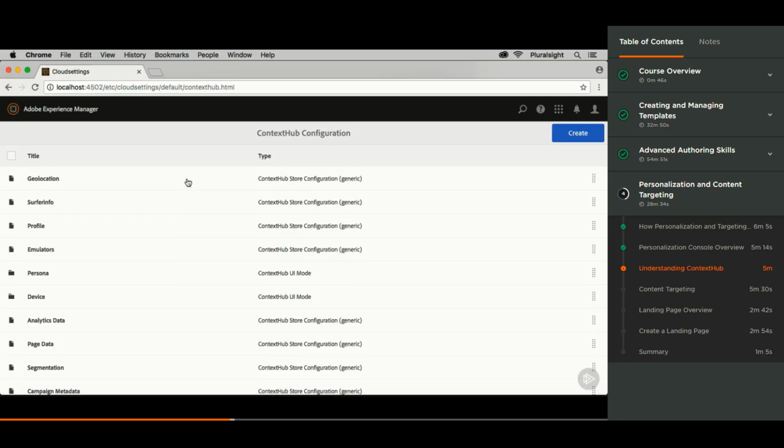In this case, I'll click to enter the Context Hub configuration, and you'll notice that it's made up of several different types of stores. The Context Hub consists of Context Hub stores to persist context data on the client and UI modes to access the store. So in this case, what we want to do is take a look at how we can work with the Context Hub toolbar in one of our pages.